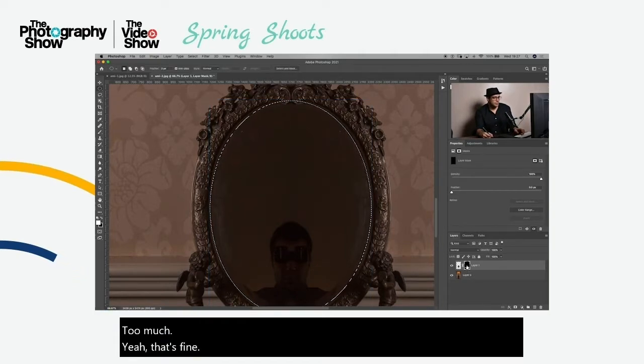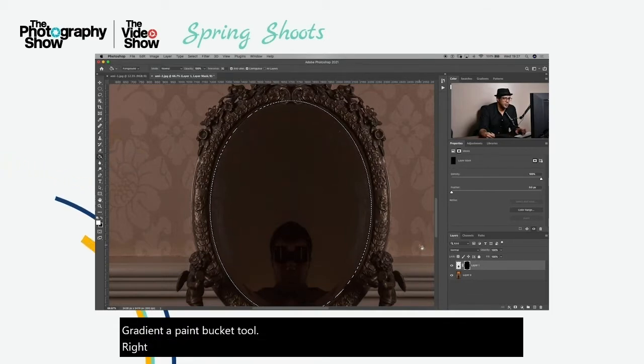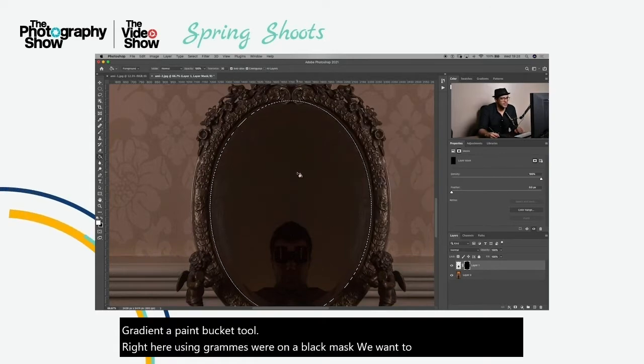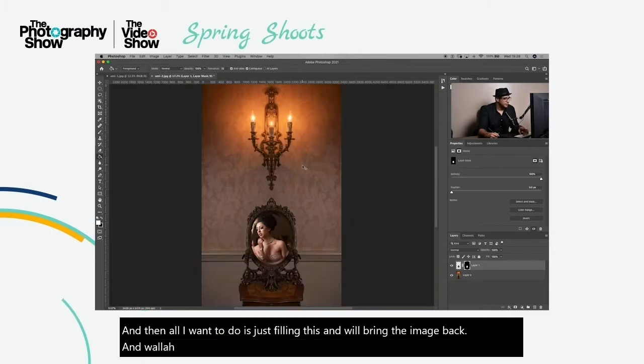Okay, and then with our gradient, our paint bucket tool right here, because we're on a black mask, we want to use white, and then all I want to do is just fill in this and we'll bring the image back up. And voila. So we have something like this.